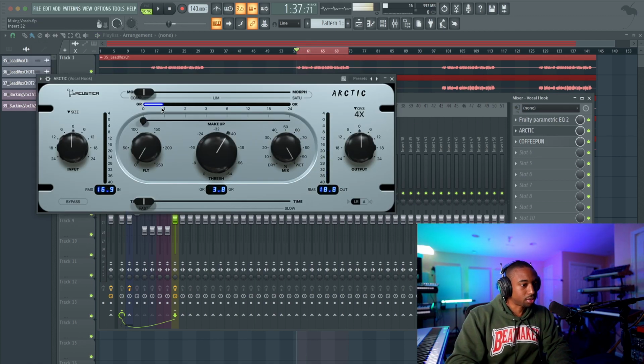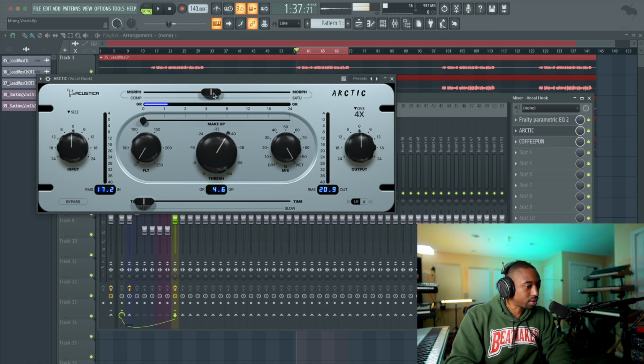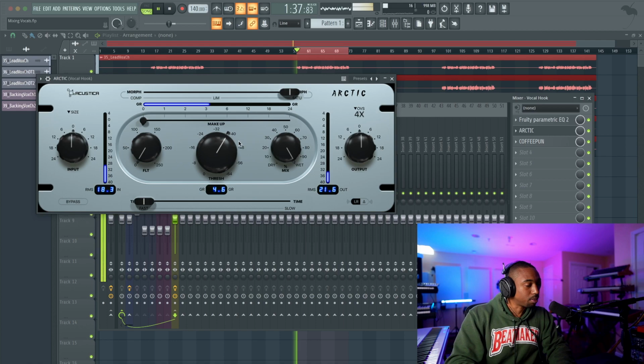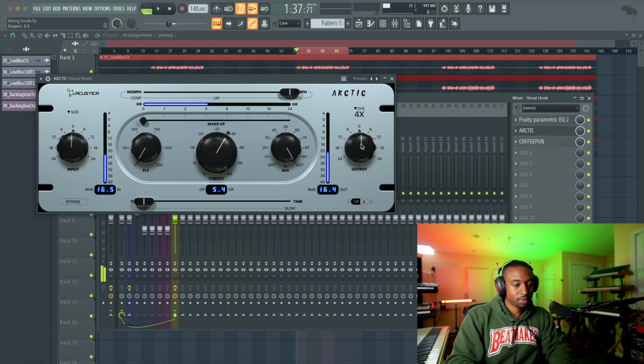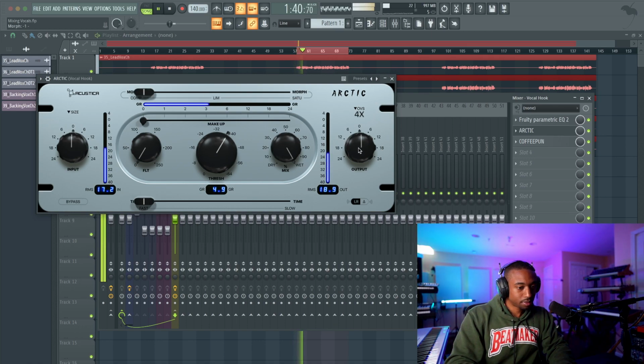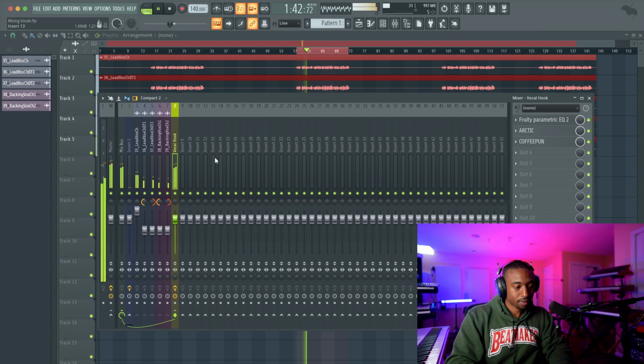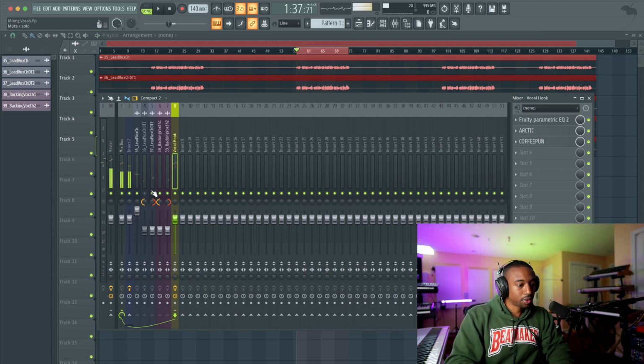Now let's push the compressor a little bit more aggressively. What we're doing is increasing the ratio, and now we're in saturation mode. And you can see it gets really aggressive. Now let's focus on just the lead vocal.